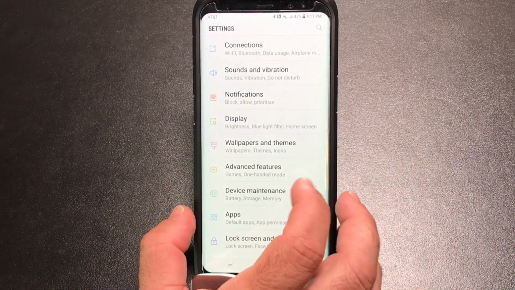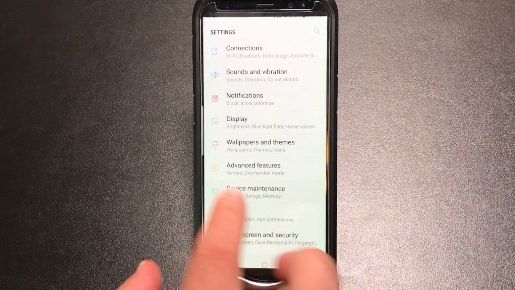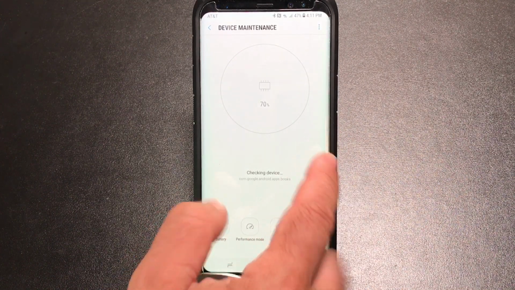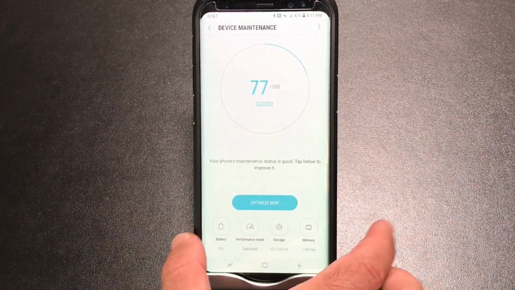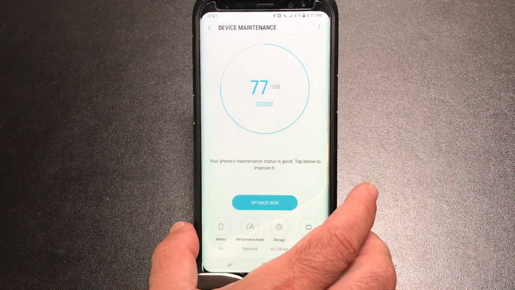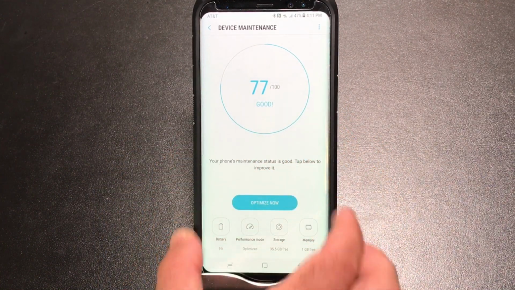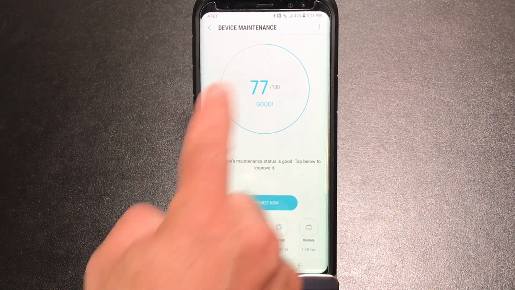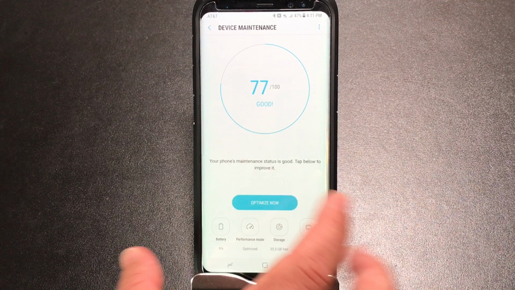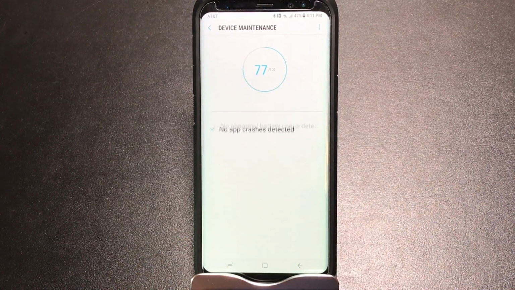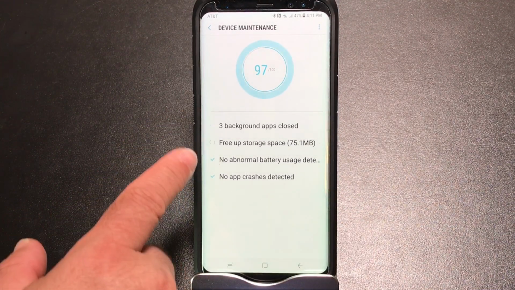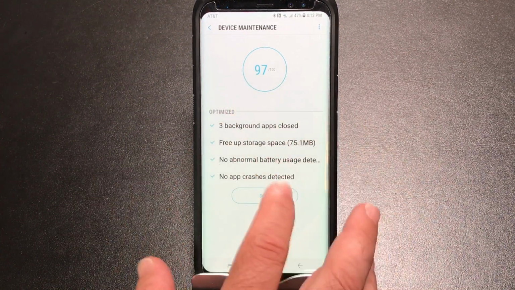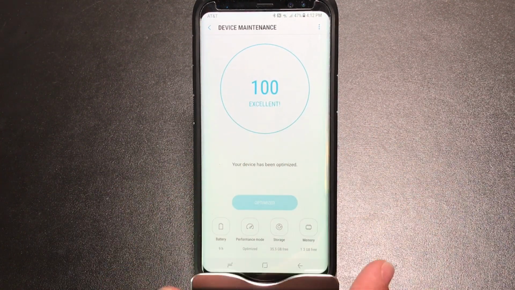Now, with Nougat version 7, you basically have this new function called device maintenance. Now, we saw device maintenance as a shortcut when we're doing widgets. This is the full app, and this is what's found inside of the settings area. You can manually go into any of these areas and optimize. Notice I have a lot of stuff going on my phone since I've been doing the recording, so I can hit optimize now, and it's going to go through and free up applications that are running, any kind of application crashes, anything that's going on that could get me better performance.